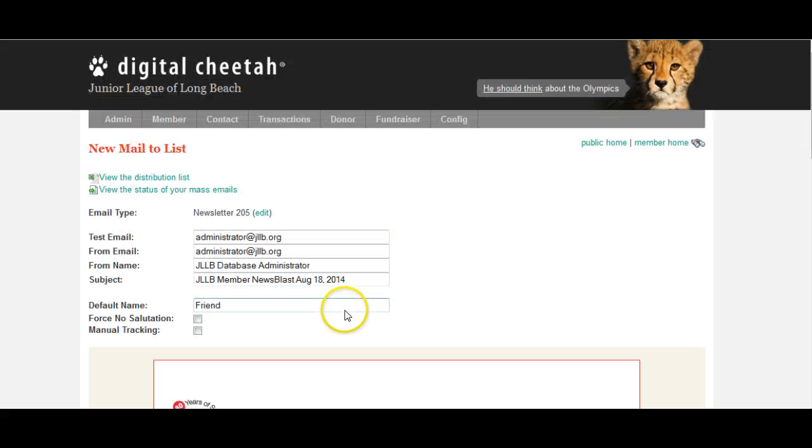It generates the list, and what that does is it will create a list from the newest information that is in the system. So if a member goes in and changes their email address, what is going to come up now is the most recent information that's been entered into the system.